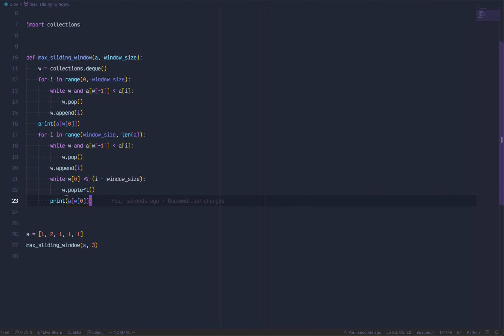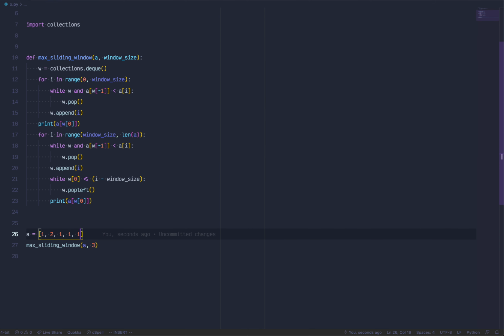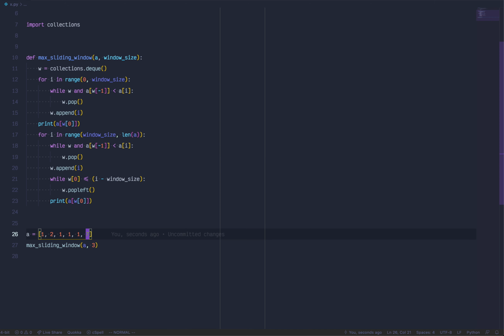So running this, we should see 2, 2, and 1. Right? And if we add 7, we should see 2, 2, 1, and 7. And we need to save it. And we do. Awesome. Cool.